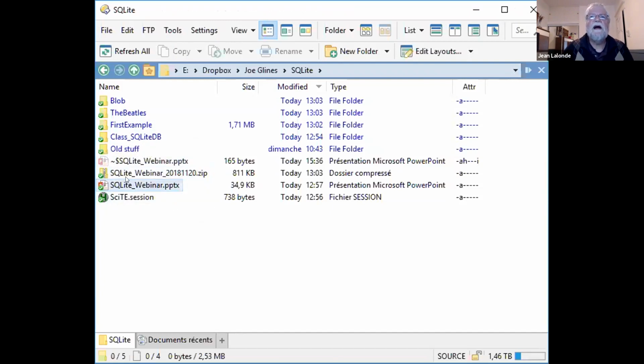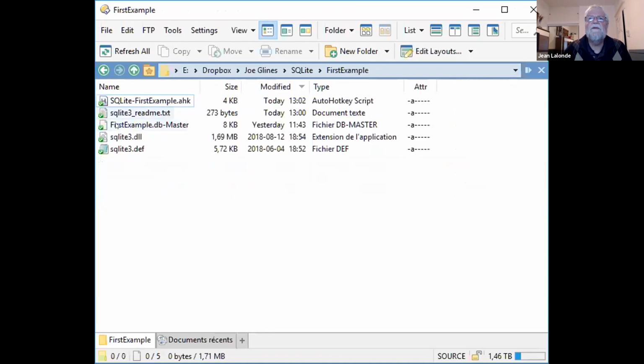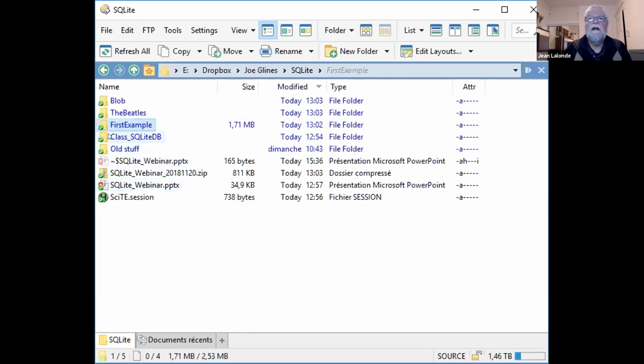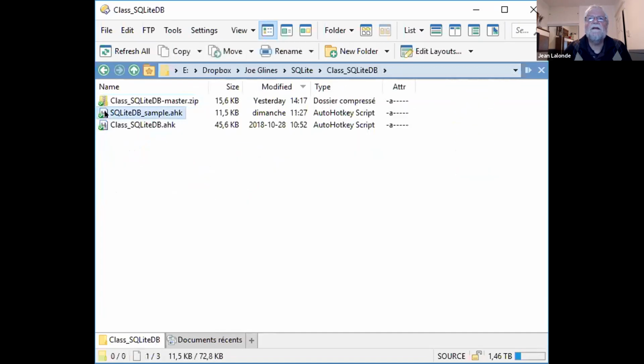So in the zip file that I sent you, the first example folder is where you have the script, and you have the 2 SQLite files that you have to install, that have to be in the same folder where you have your script. And the library, the class, is in this folder. So this is the file that we are calling from the script.